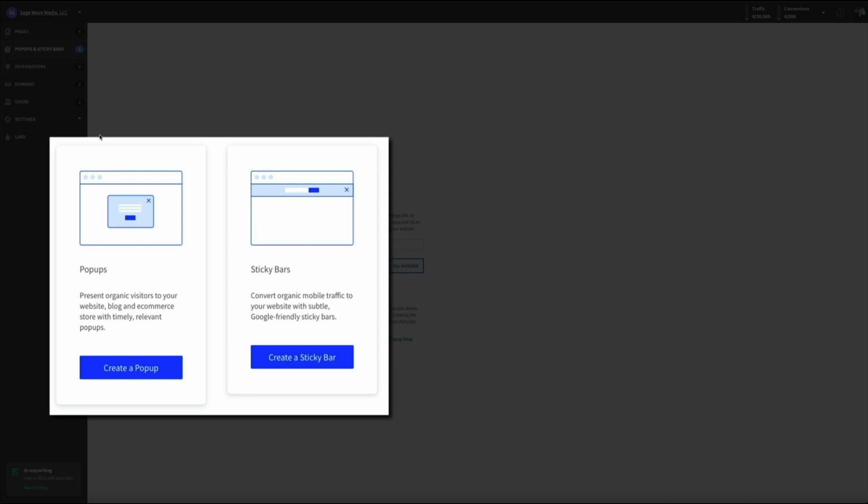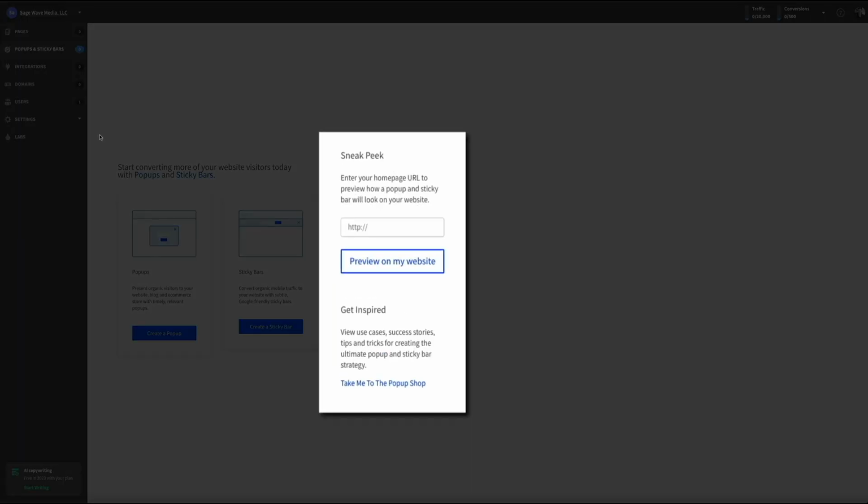These are great tools to implement in your lead gen to help generate conversions. There's even a sneak peek feature where you can enter the URL of your homepage to preview how a pop-up or sticky bar will look on your site. Pretty cool to test out.